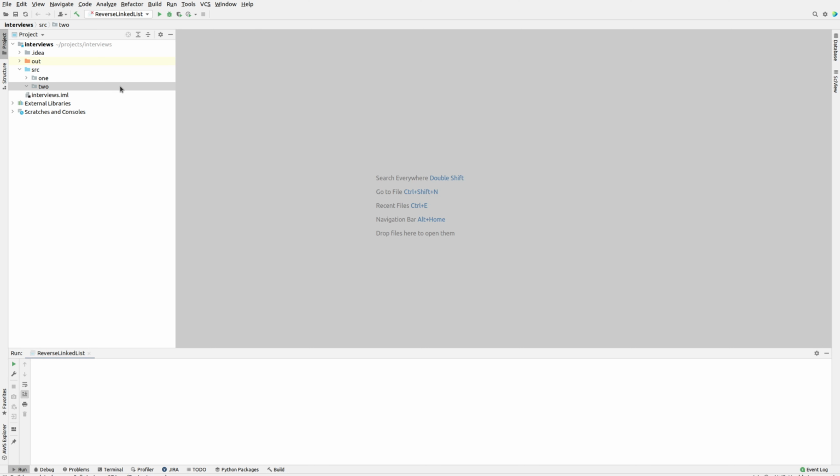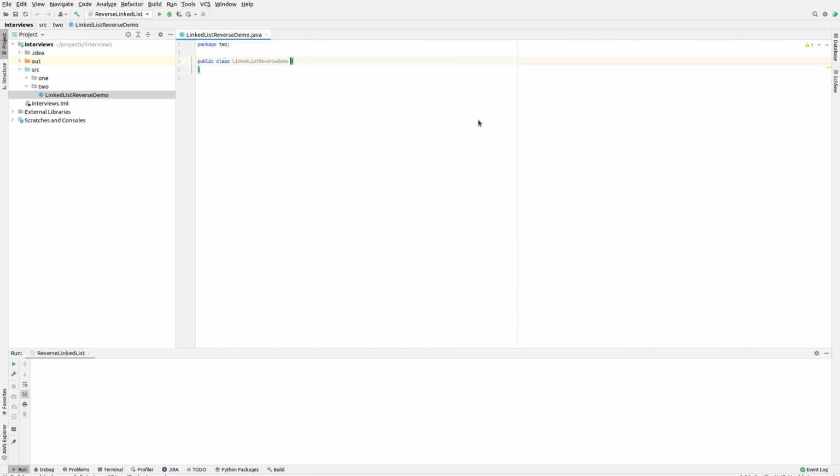Okay, let's do it. Let's define a class. First of all, the problem will be about traversing the linked list. Not traversing, but reversing the linked list. Okay, I will explain as I go. Linked list reverse demo. Let's see. I'll zoom it for you.